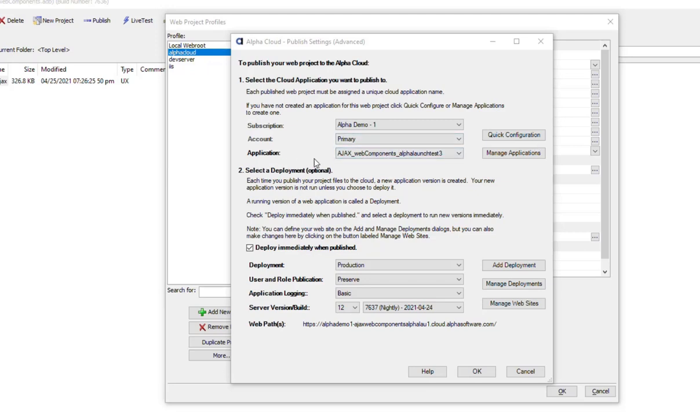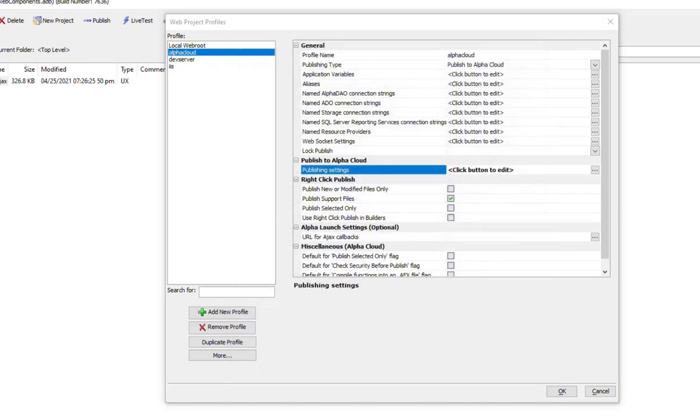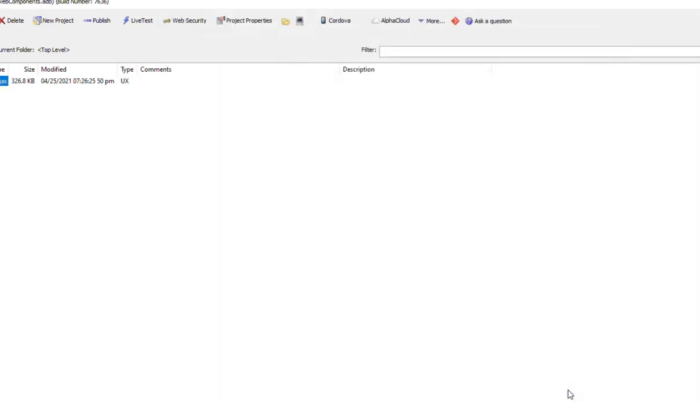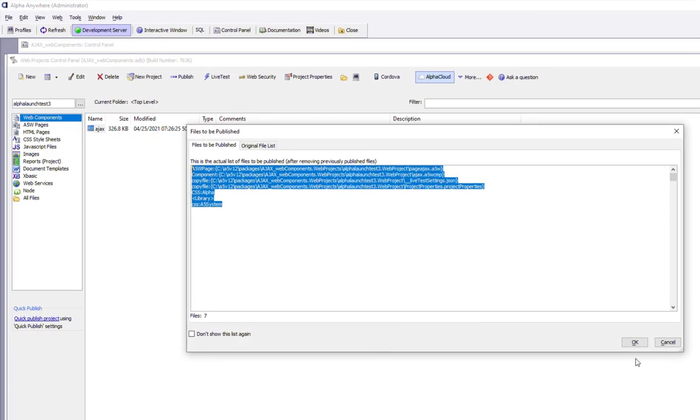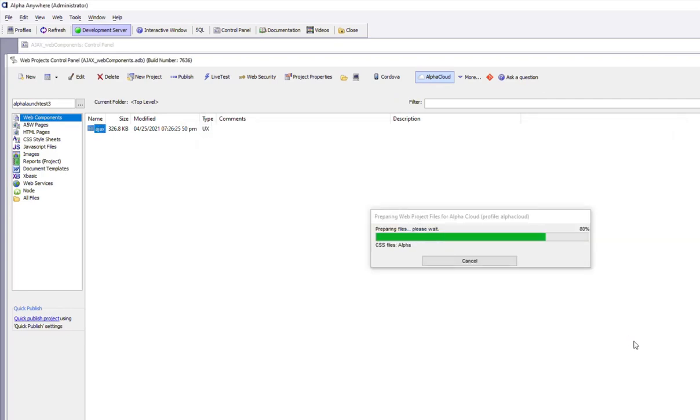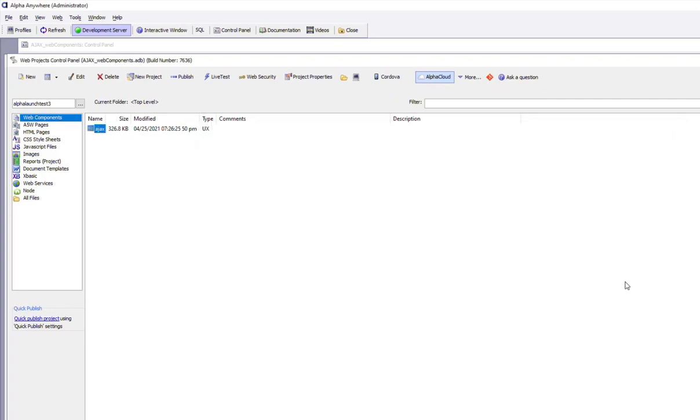we see that this publishing profile publishes to an app called AJAX Web Components Alpha Launch Test 3, and we're using the nightly build from April 24th. So we'll go ahead there and click OK. And then click OK over here. And now let's go ahead and publish the application. So we'll go there and say Publish, and we'll choose our publishing profile, and go ahead then and complete the publishing. So we'll just pause now while it publishes to Alpha Cloud.